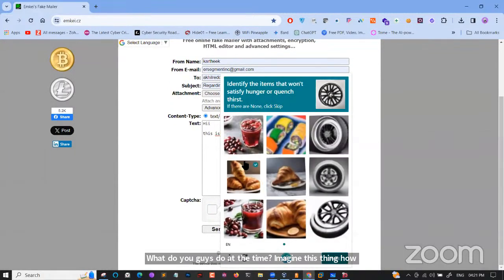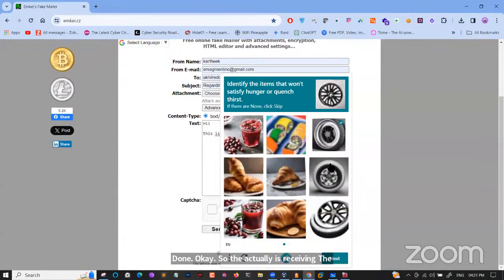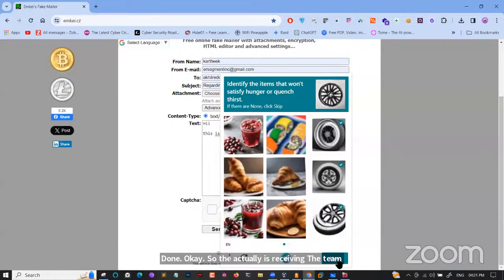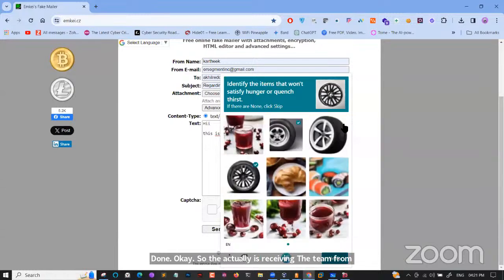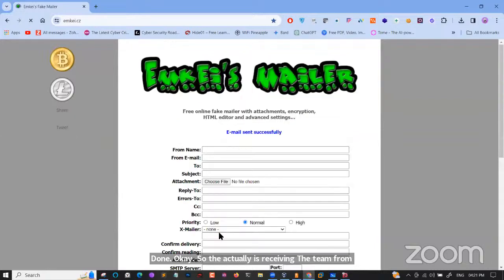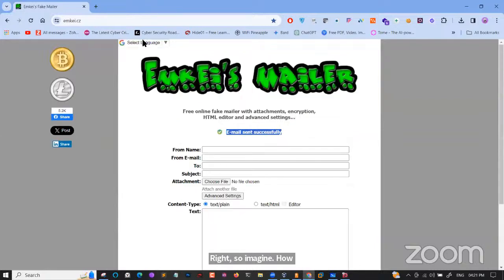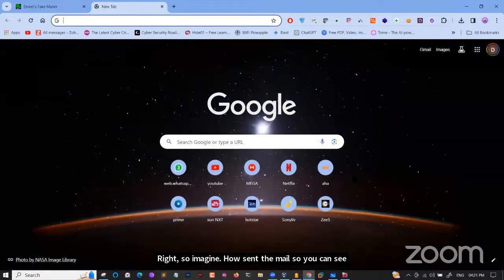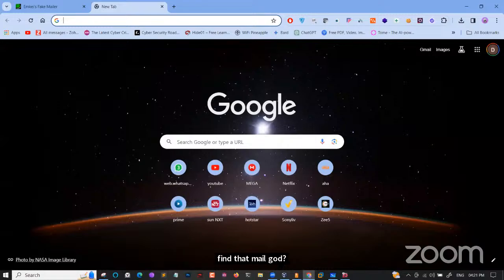Okay. So Akhil is receiving the mail. Right. So imagine I have sent the mail. So you can see email sent successfully. Right. So now how will you find whether the mail came from the legitimate person or from a third party? How will you find it? Anyone? What if someone sent a spoofed mail? How will you find them?